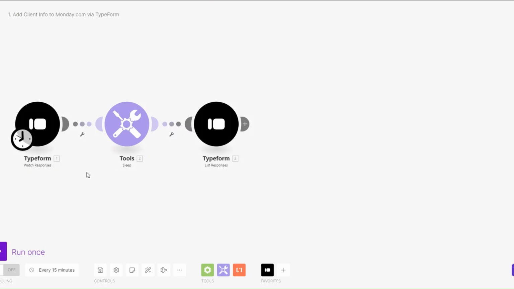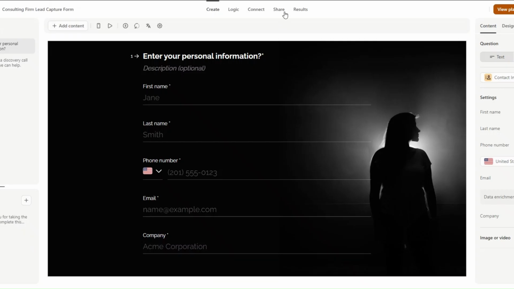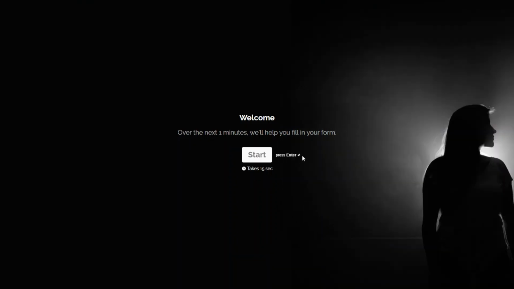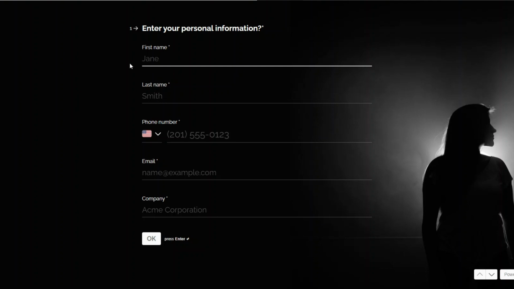Now, let us fill in our form and see if we're going to get our responses right here. On Typeform, I'll click on Share. I'm going to copy the link of our form and paste it in a new tab. Here, I'll click on Start to fill in our form. I'll add the personal information for a lead.